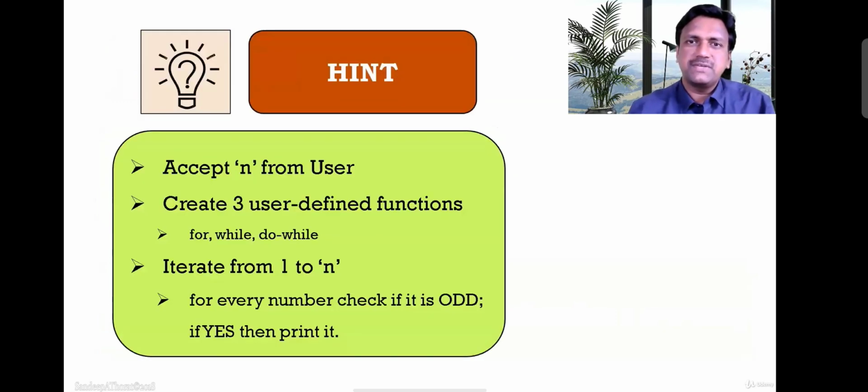But before proceeding, let me give you some hint. So this is the flow of sequence you can follow. You can accept the number n from the user. You can create 3 user-defined functions, each one using a different type of loop, that is a for loop, while loop, and do while loop. In the loop, you can iterate through all elements from 1 to n, and every time you can check whether the given number is odd or even. So with this hint, you will be able to solve the given coding challenge in the most efficient manner.